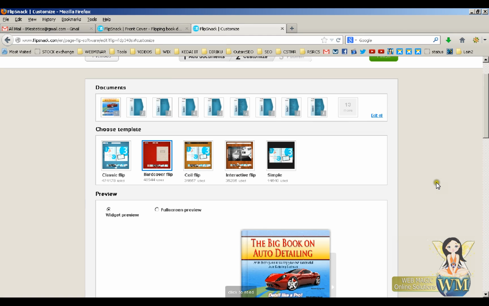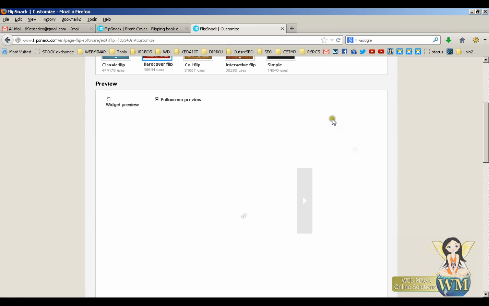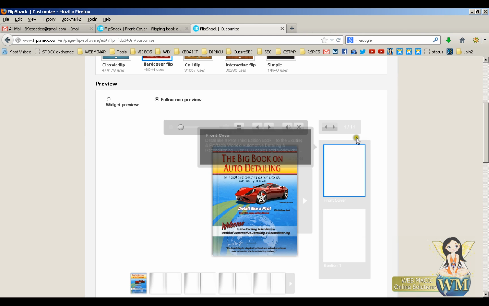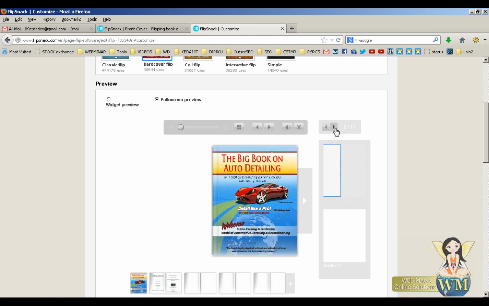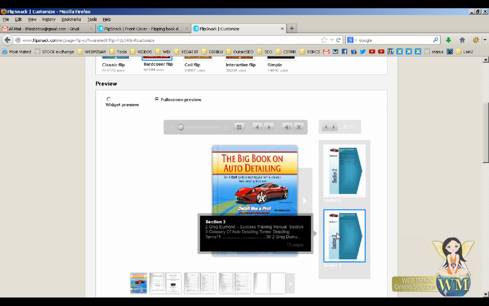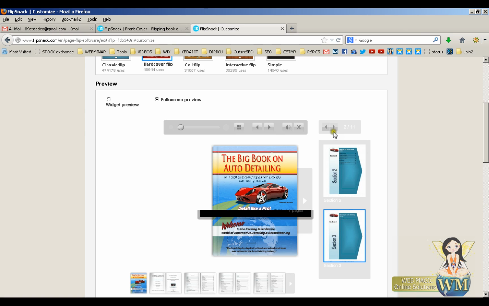My suggestion is that we have it in full screen preview, because with a full screen preview, your viewers are able to use the toolbar on top here and the right hand side column, where they can select the sections, because you have at least about 21 sections. So it's a lot easier for them to know and read the title just by scrolling their mouse on top of each thumbnail for each section. So you should have at least about 21 sections in here.